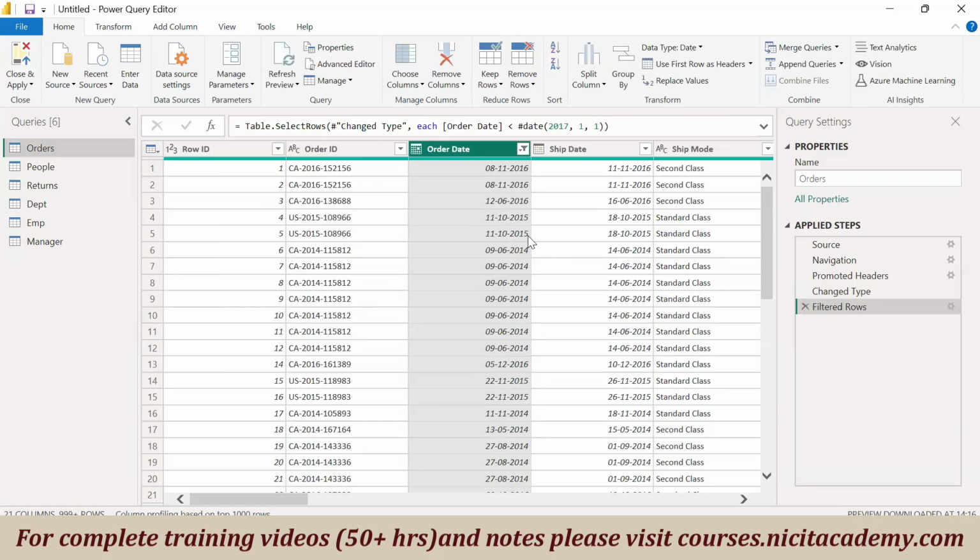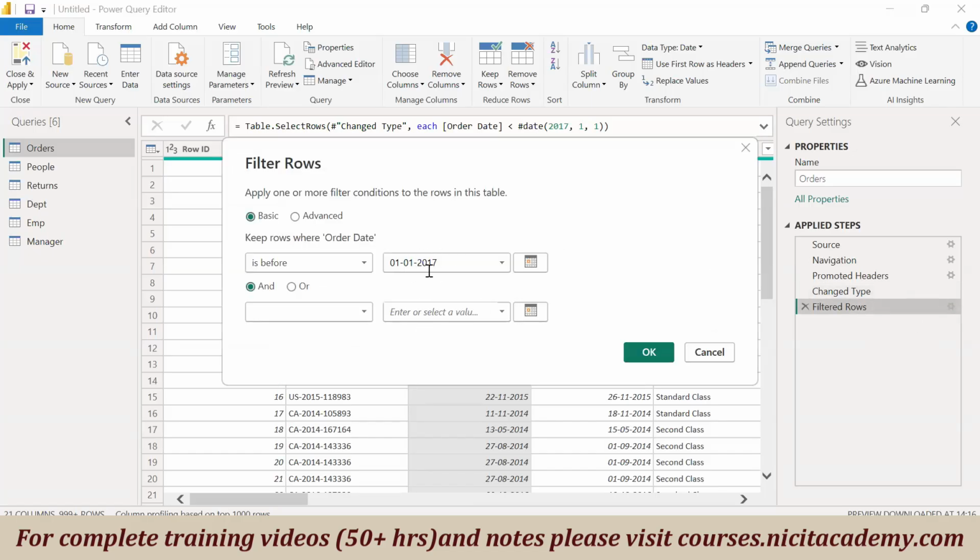Now what is the other option? There is another option, is before or equal to. If we want that date's sales also, 31st December sales also, we'll take this 1st January option, whatever we have applied here. But if we want to take 31st December itself, before that also we can use it.